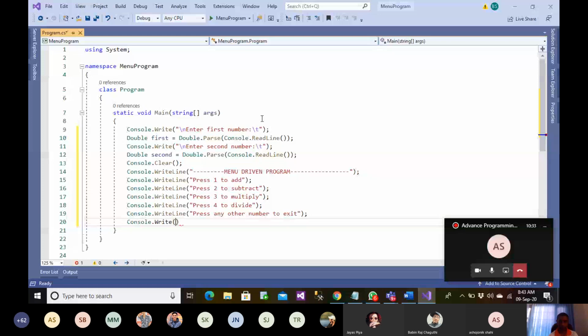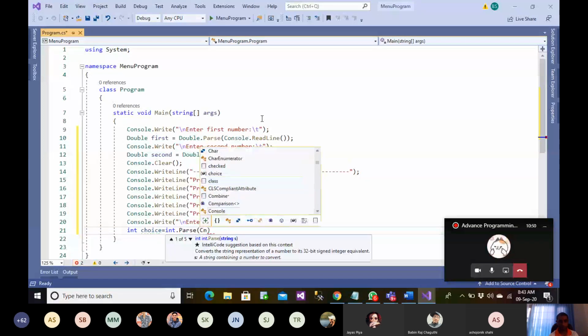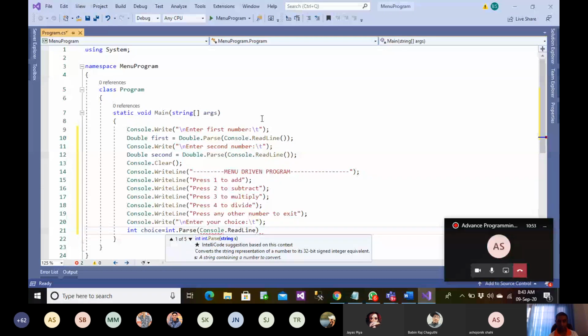Enter your choice. We will enter from 1 to 4, or whatever number they want. We want to store that in some variable. All right, so we read the choice. And now, depending upon the choice, we want to perform addition, subtraction, multiplication, and division. So let's see how it works.